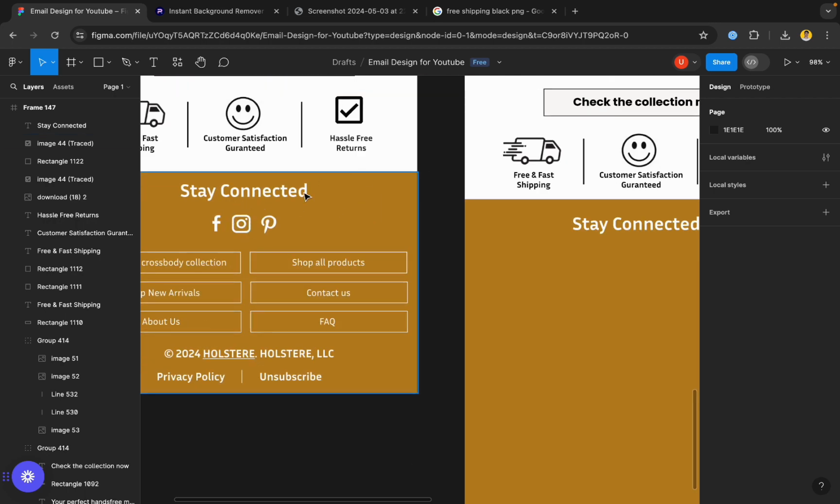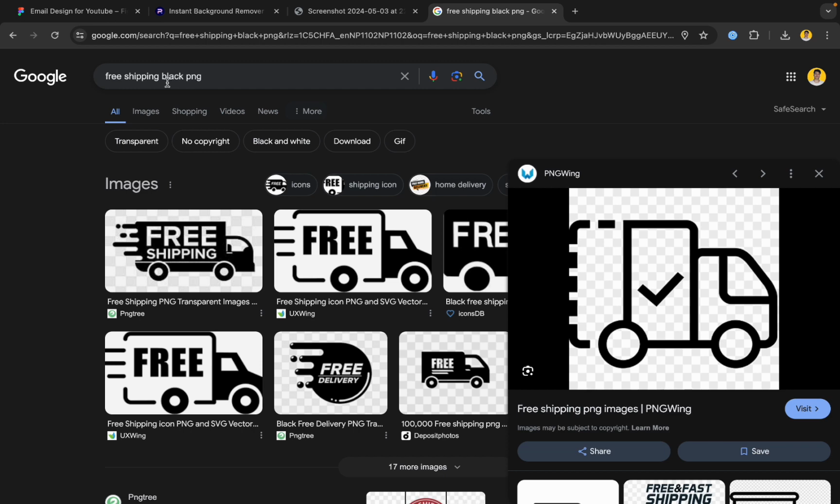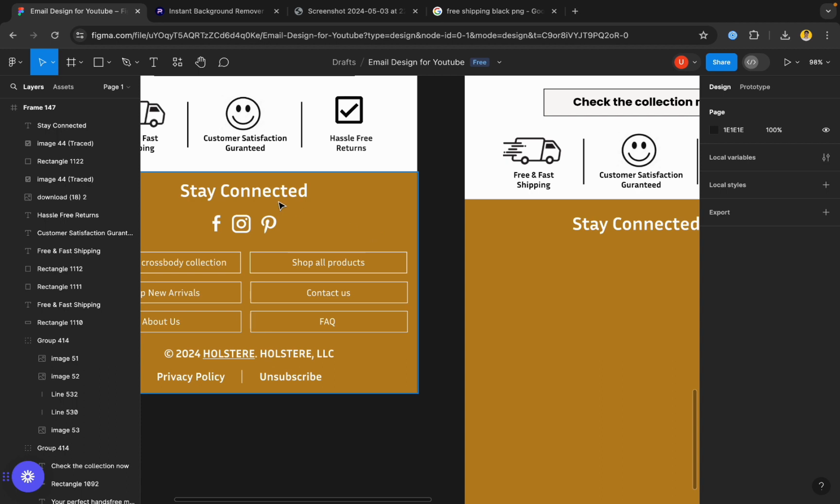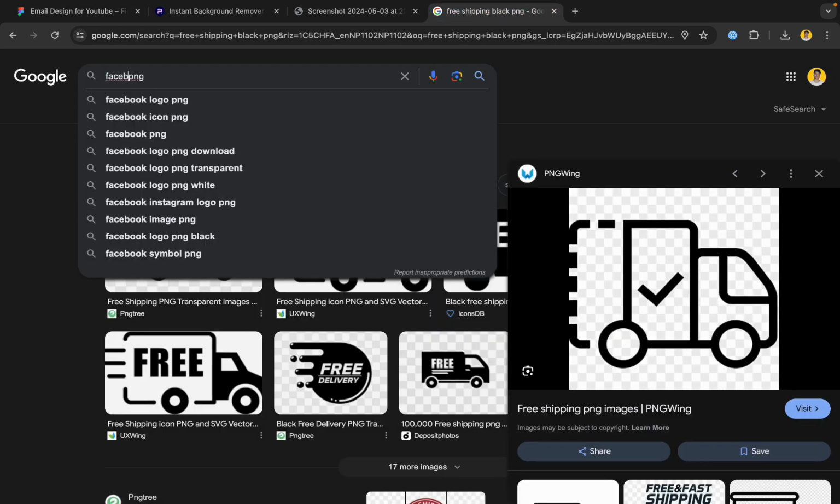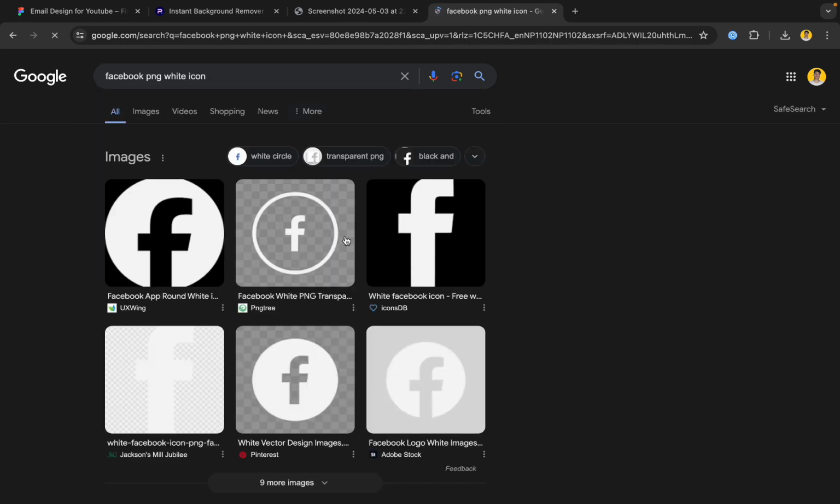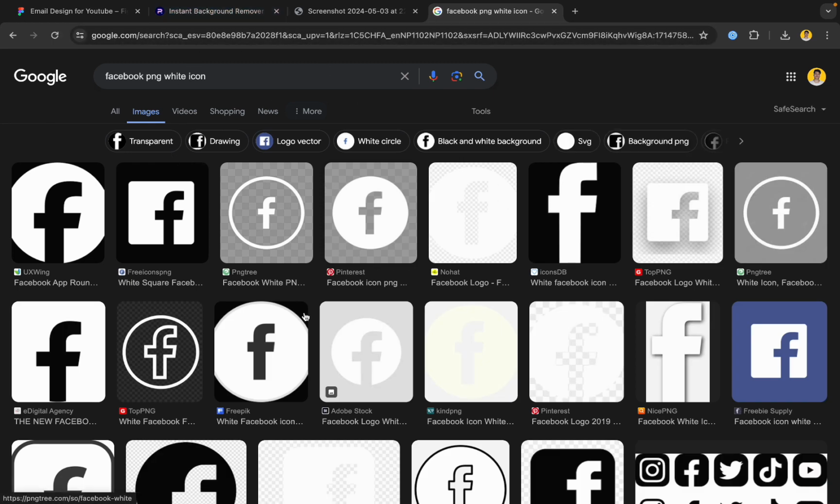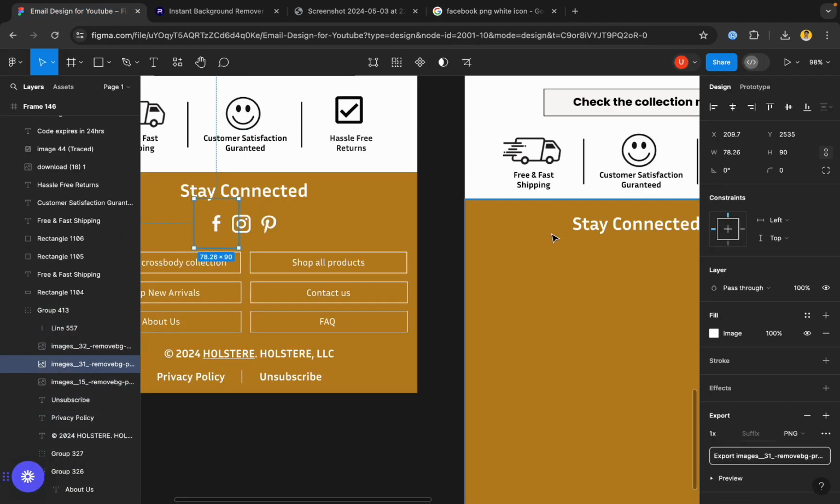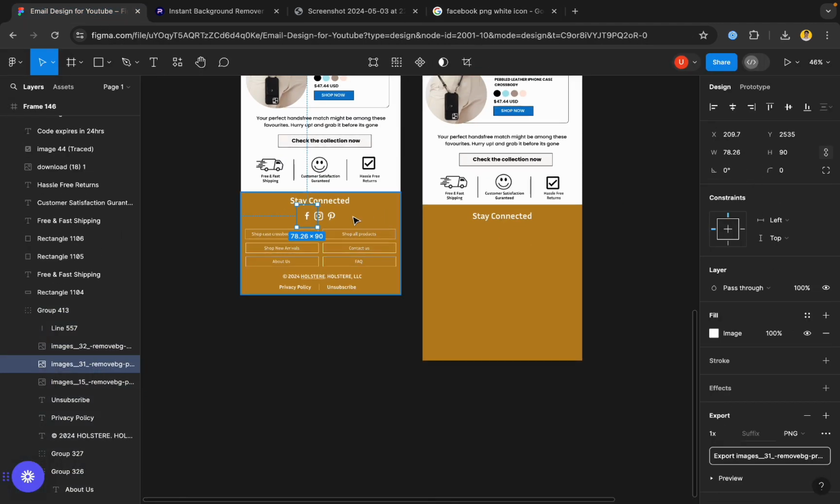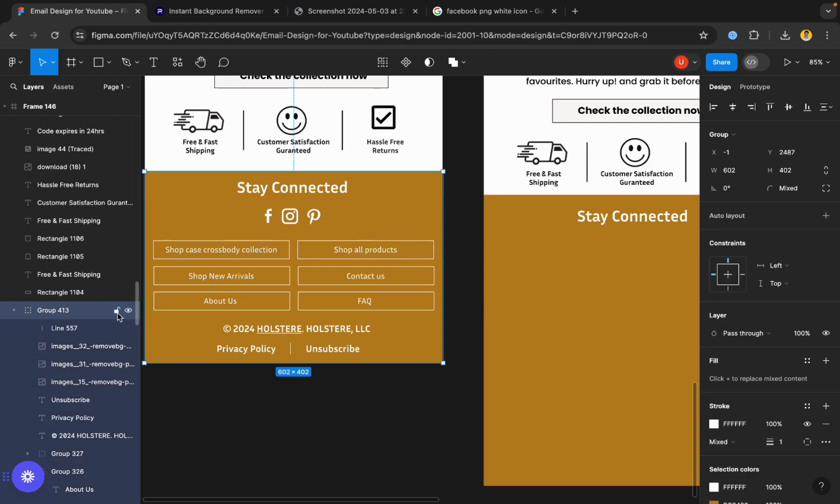add the social icons. For this, what you can do is simply search the PNG of the icon. For example, here is another type of background, orange and yellow mix. So what I will do over here is I want white, right? So I'll just search Facebook PNG white icon. Then I will get so many images over here. If they have a background, we can simply go to instant background remover, remove the background and add it over here. And then you want to minimize the size. So over here, you can see it's like 78 or something like 50. So you can follow that, right?